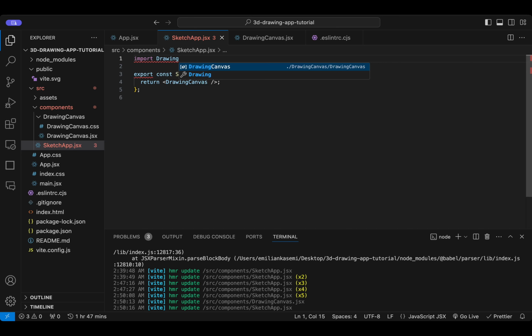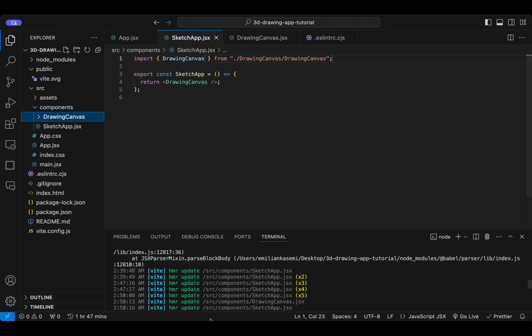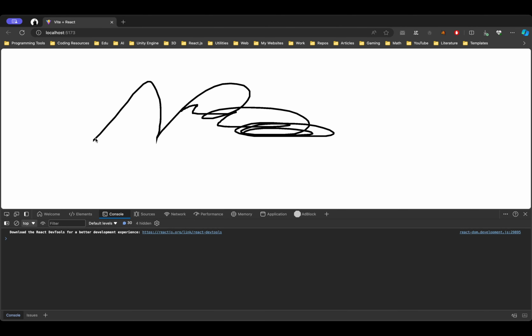Is this correctly imported? Okay, because I have a folder here. Now let's try and draw. First of all, we don't have any errors. Let's try. Okay, it works. We can draw. You see? Close this.